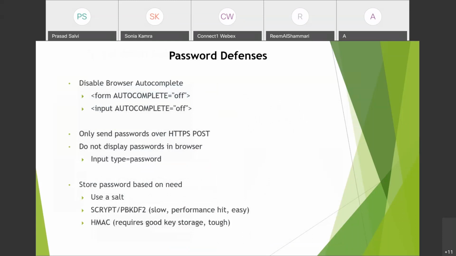Now, a few of the password defenses on the screen. Disable browser autocomplete. Only send the password over HTTPS POST. This is a very basic thing, but a lot of applications, if you try to capture the request in a proxy tool, let's say Burp, and change the method from POST to GET and pass the password in the URL, the server actually accepts that and you're logged in. This is a very basic thing, but it's not being checked every time.